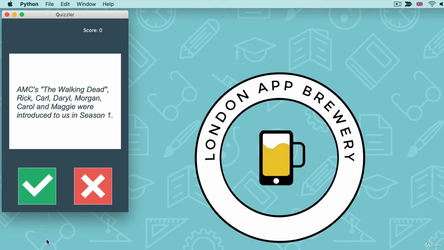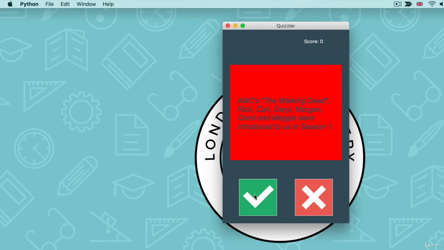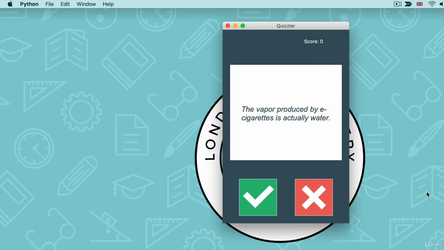built using Tkinter. So this is what it's going to look like, and we're able to keep track of our score and see the true-false question show up in the middle, and then we can select true or false. So I have no idea what the answer to this is, so I'm just going to guess. Oops, maybe not.